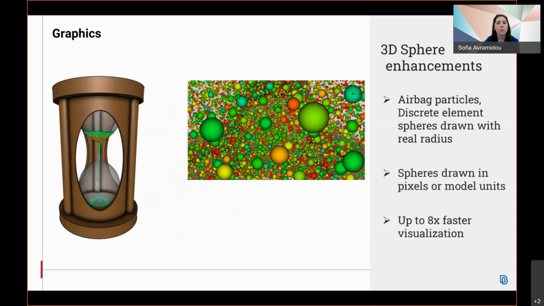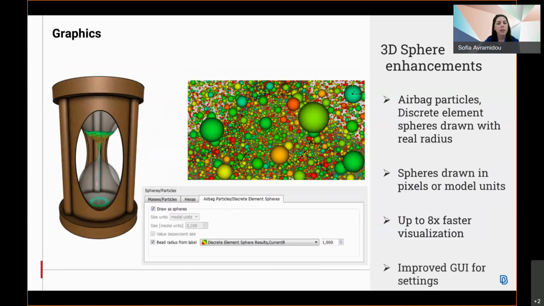On top of that, there has been significant performance improvement in the visualization and handling of these elements visualized as spheres, reaching up to 8 times faster visualization. And last but not least, the graphical user interface of the settings options has been redesigned so that there are separate tabs with settings for each type of element that can be drawn as a sphere for a better handling and control.